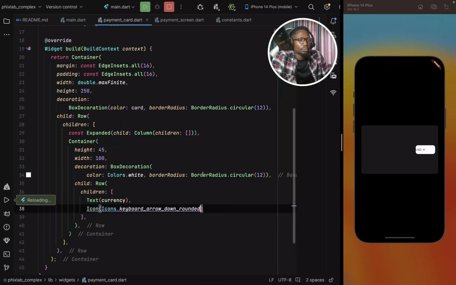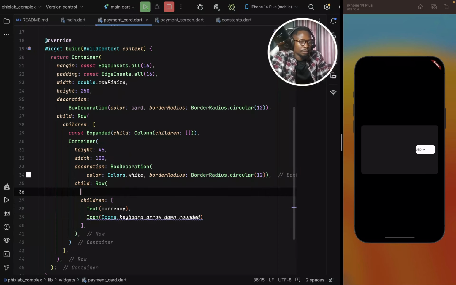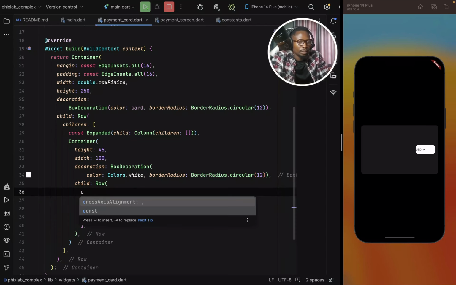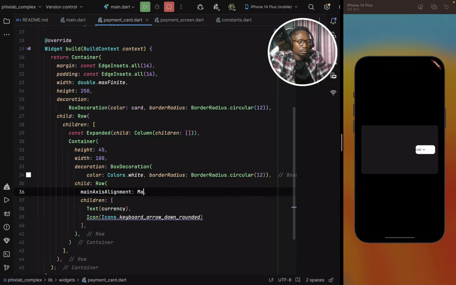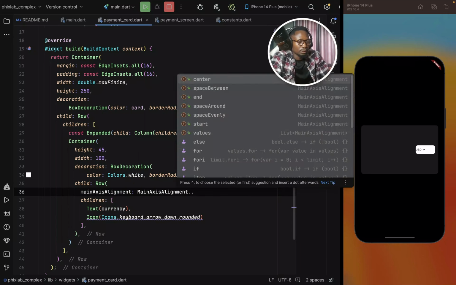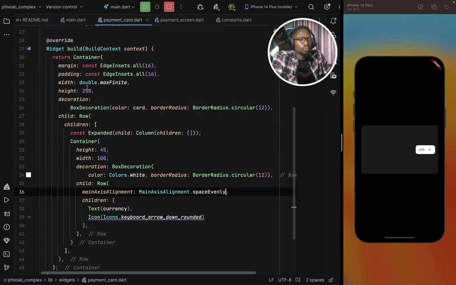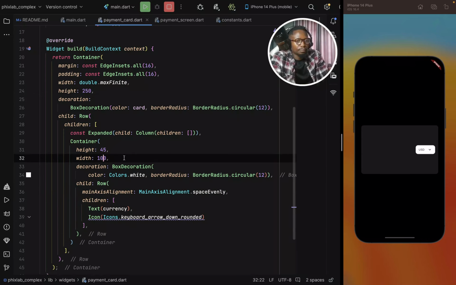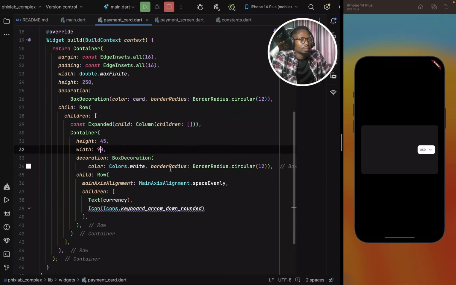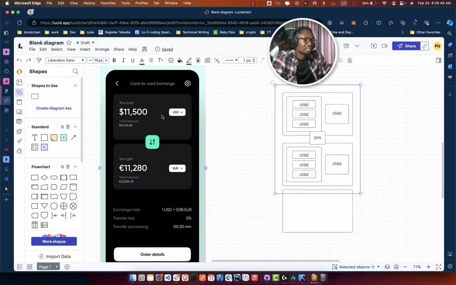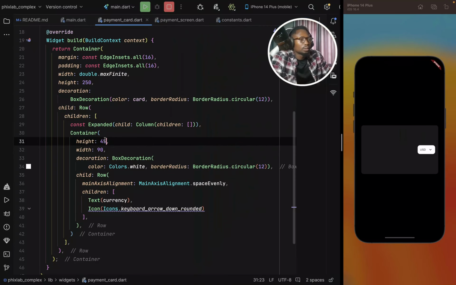And then we're going to arrange this by main axis alignment dot space evenly. Yeah. So I'm probably going to make the width of these something around 80. Okay, so that's it for this, and we're going to go ahead and make the remaining height. I think the height should also be around 40.